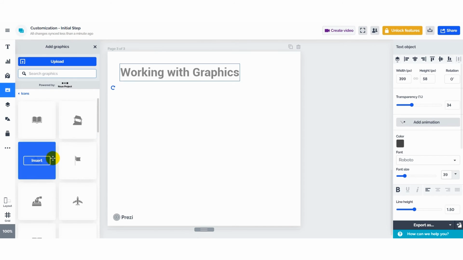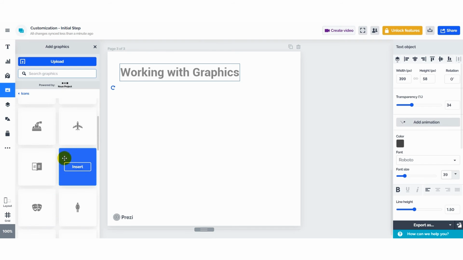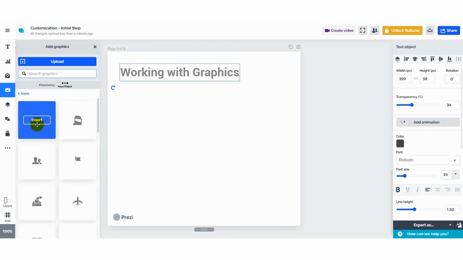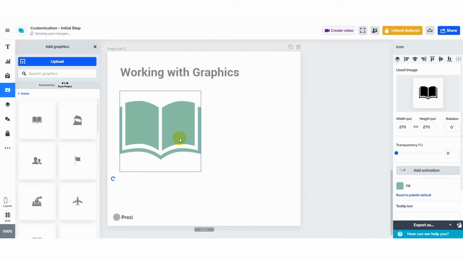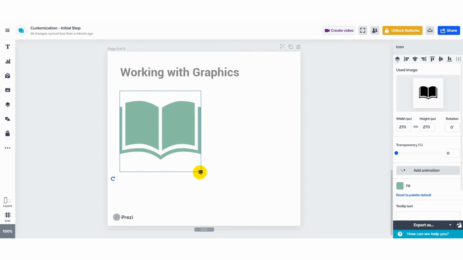So we have many icons here that you can choose from. So I think I will choose, let me see, okay, this one, books, right? And we can also resize the book, make it transparent, and add animation. The same as text, right?